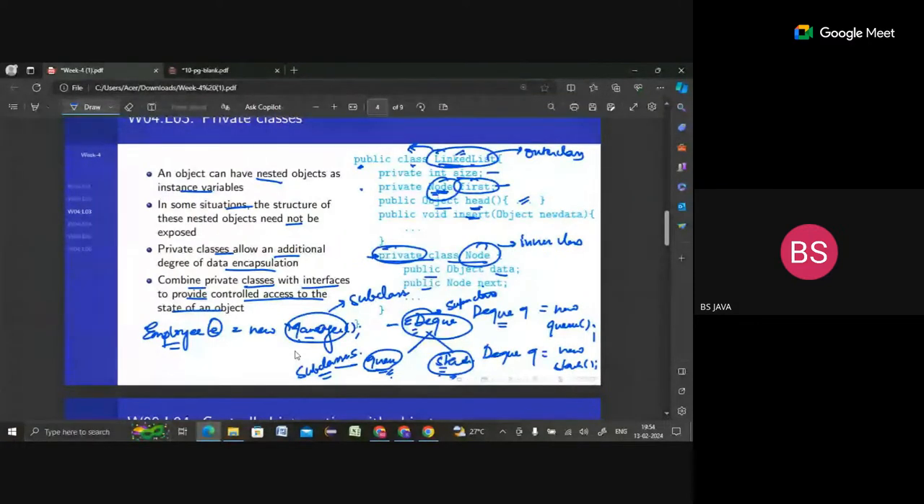Subtype and subclass, both are different things. Subtype, why are you calling it subtype? Because you can create the object of that class by using the other type of class, right? So it has become the subtype, correct? Likewise, you are creating.